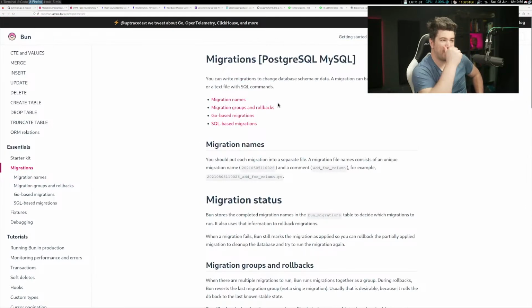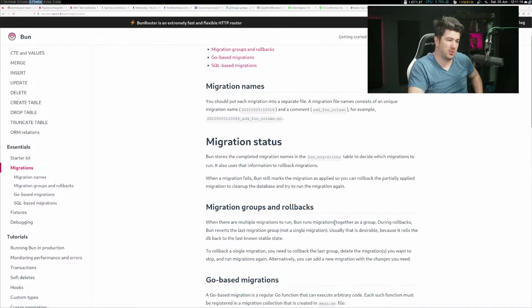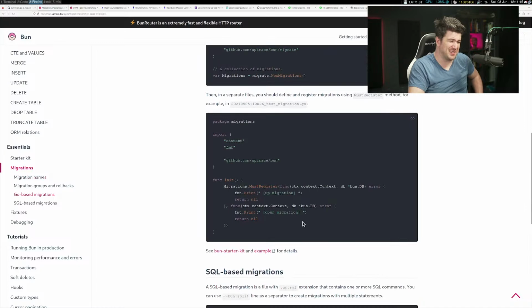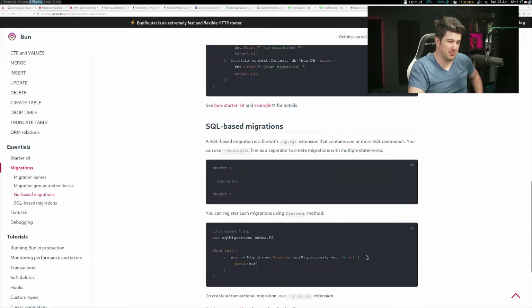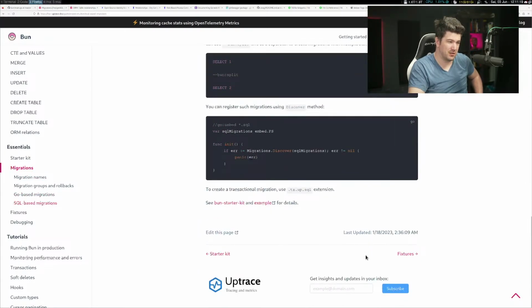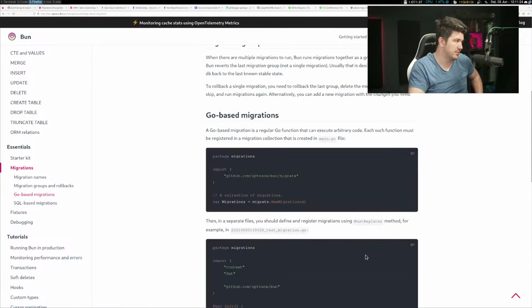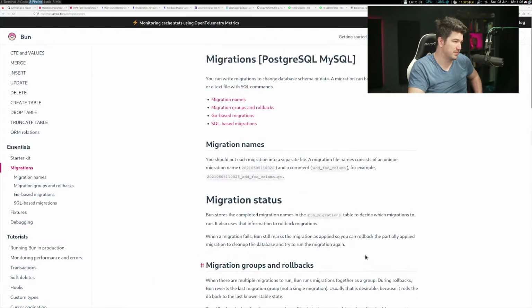Migrations. You can write migrations to change database schema or data or text file with SQL. Oh, so this just has you redo migrations. Okay. So this isn't a real ORM as far as most ORMs go.